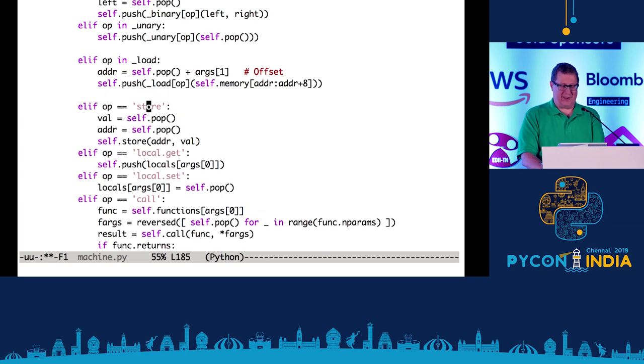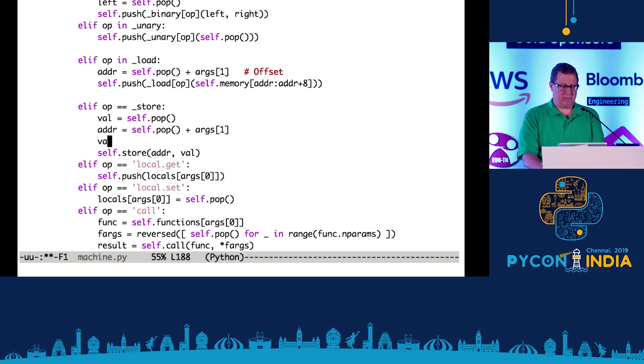Store is going to be kind of the same thing. If you're in store, I'll pop a value. There's an offset that goes with that. That's an added offset. Am I missing something here? Oh, yeah. Okay, yeah. That would be bad. I would be sitting here debugging.